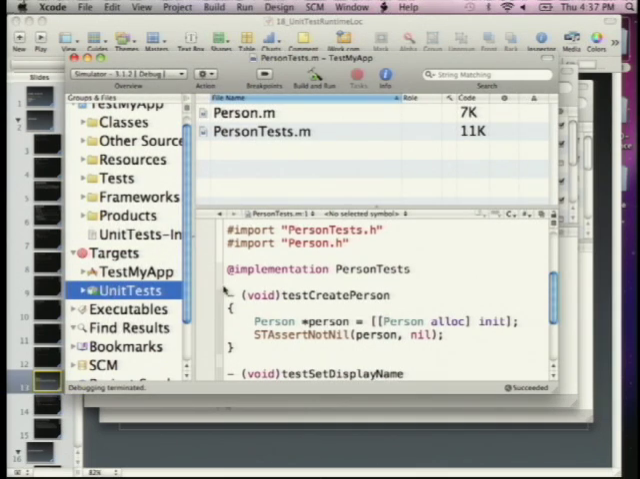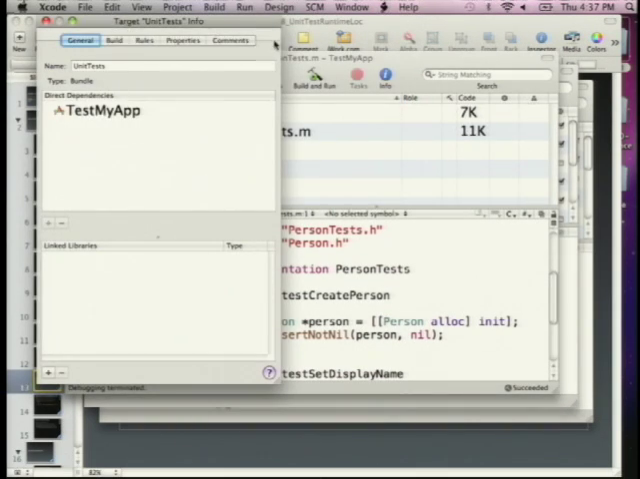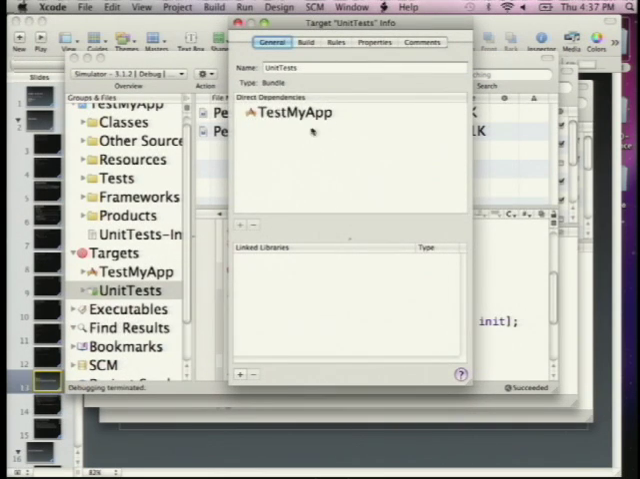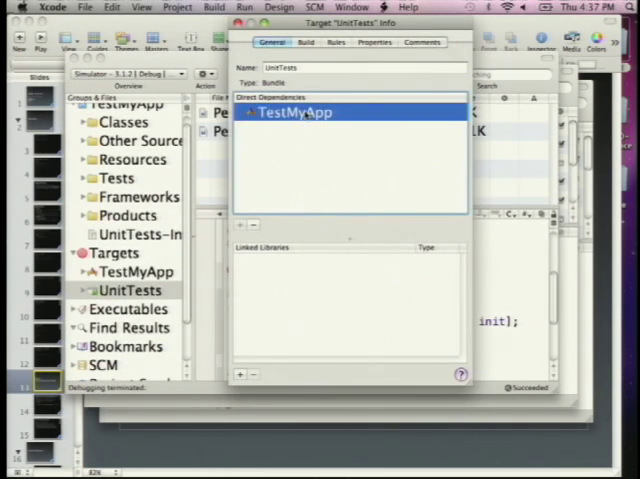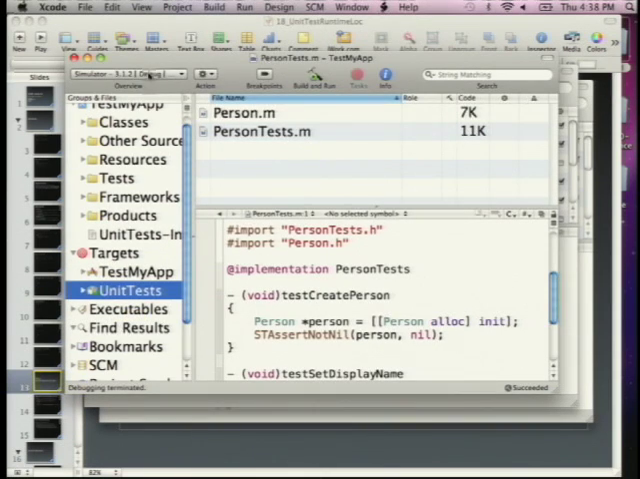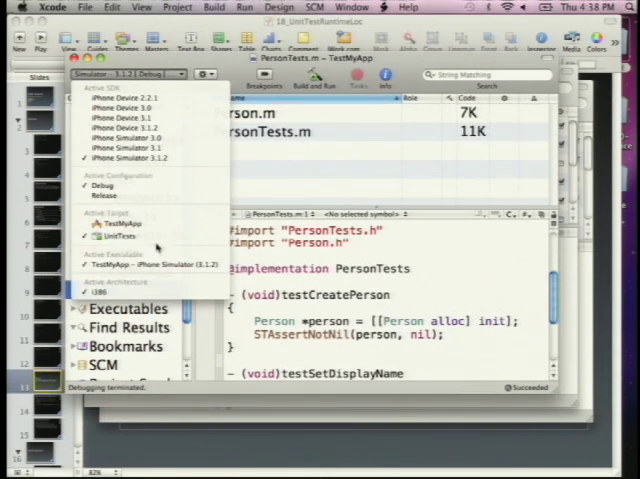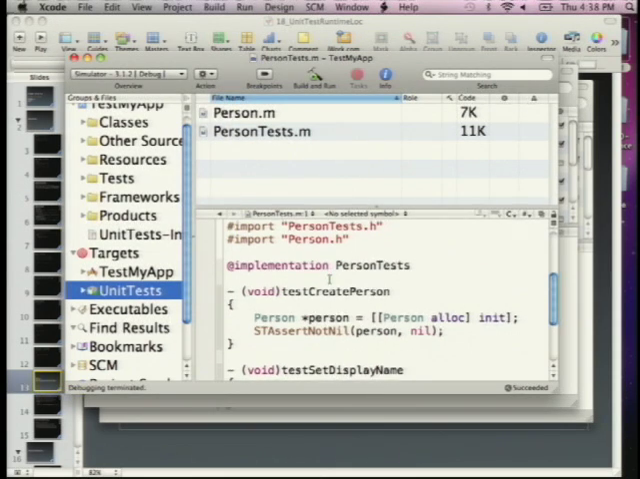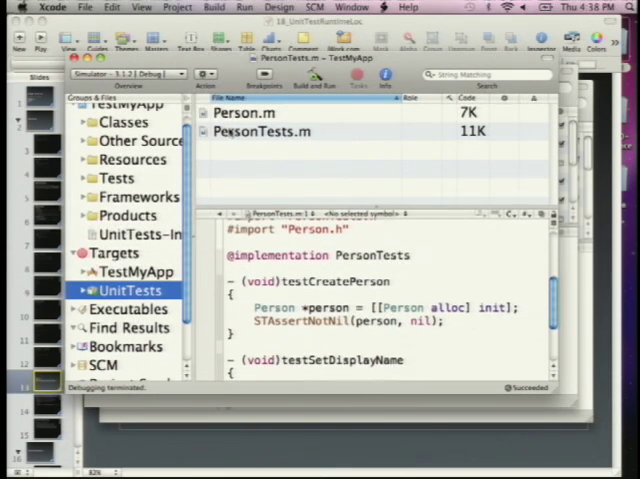So the way that we've accomplished that then is that if we get info on that unit test target, one of its direct dependencies is set to the test my app target, which is our application target. So what that basically says is that anytime that we try and build the unit test target, before we can do that, we have to make sure that the test my app target is both built and up to date. So if any of the source files have been edited or changed, it'll build them first before it tries and runs the unit tests. All right, so we've got this set up now that we can build our unit tests and run them. There's not too much going on in them just yet.